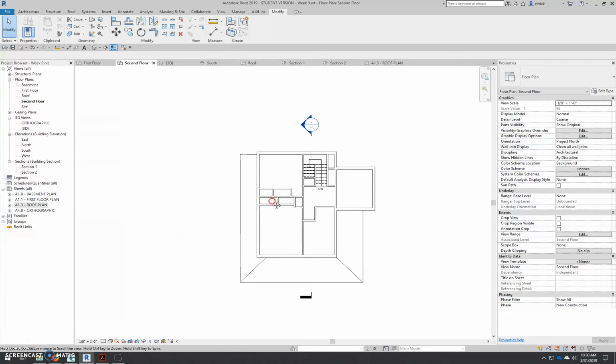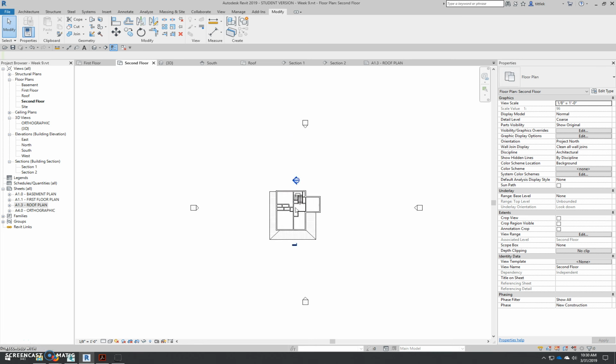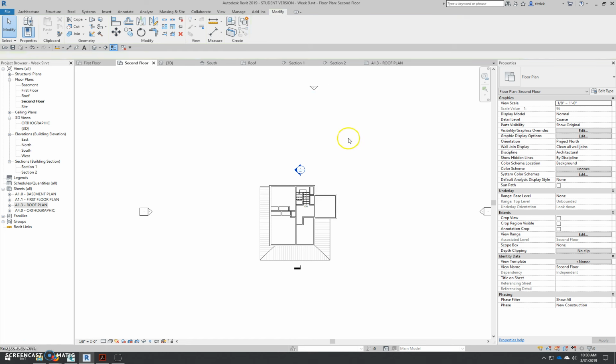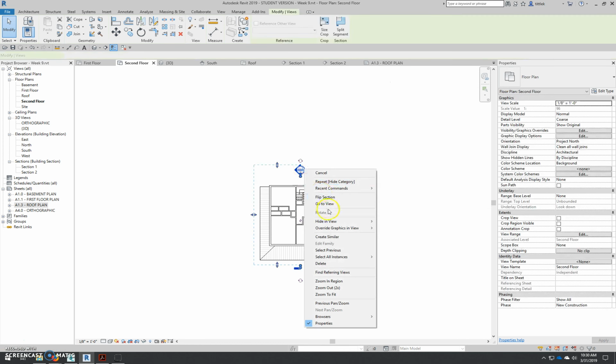Alright, so picking up where we left off, we're on the second floor. Again, I'm going to go ahead and hide my elevation markers. Oops, did that the wrong way. Let's select that, hide in view by category. Same thing with this section marker.